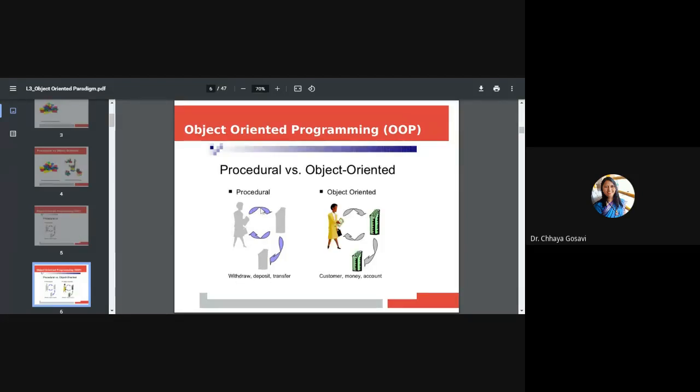Note that here these arrows were highlighted. Now here the objects are highlighted. So object is a customer. Instead of writing functions, focusing on a function, here the focus is on object. So I can write a class customer. Customer should have name, address, account number, initial balance, etc.